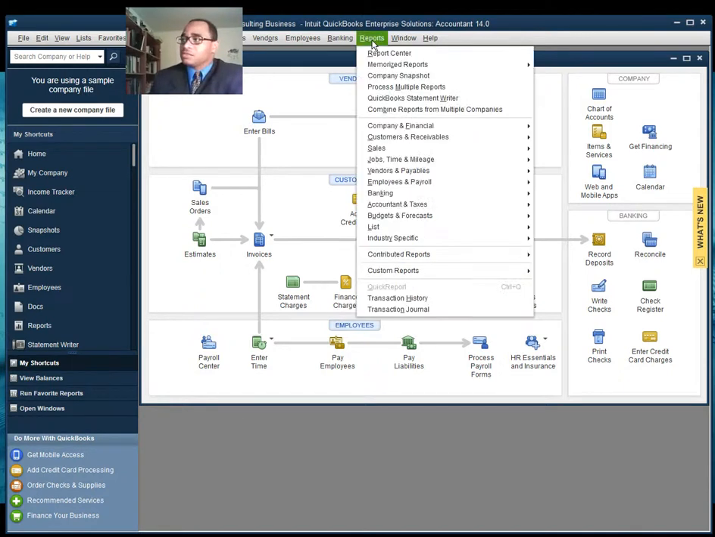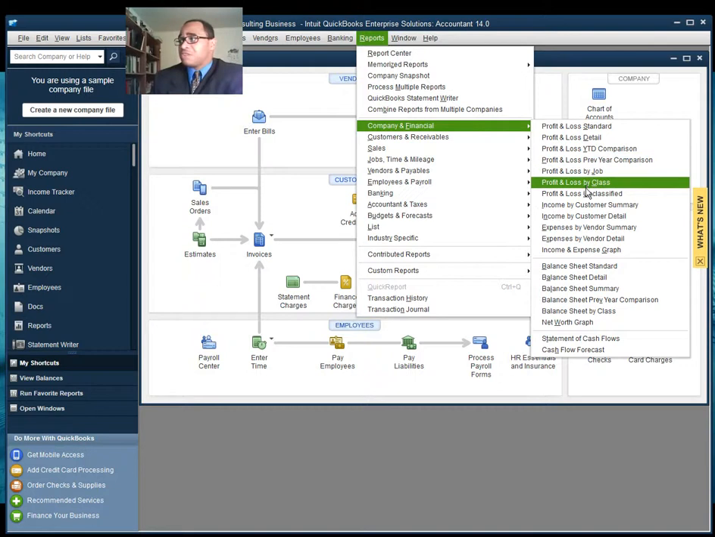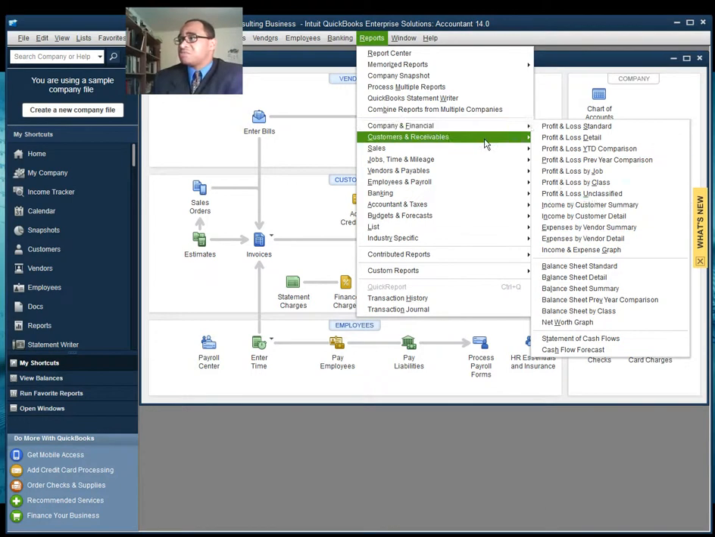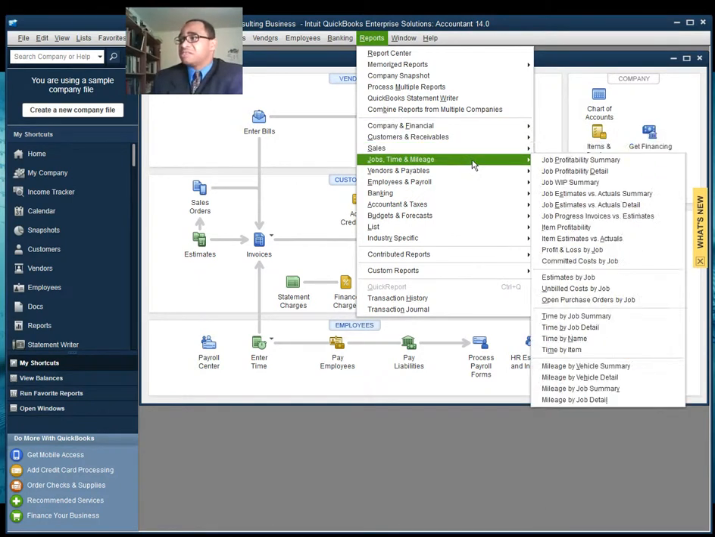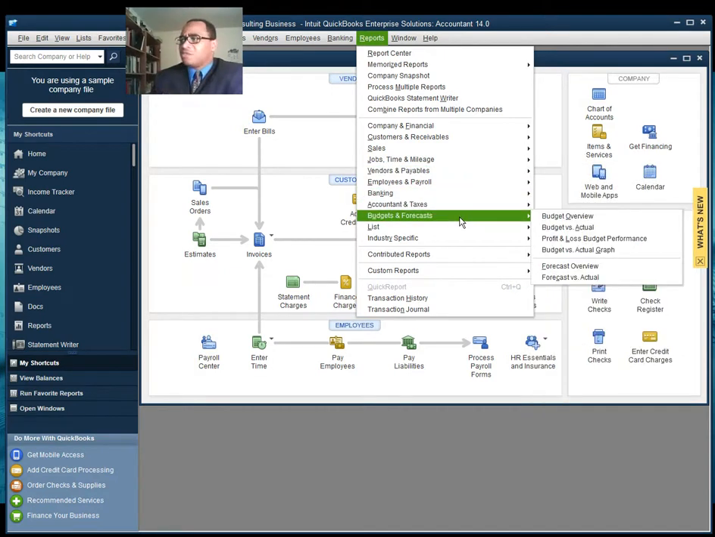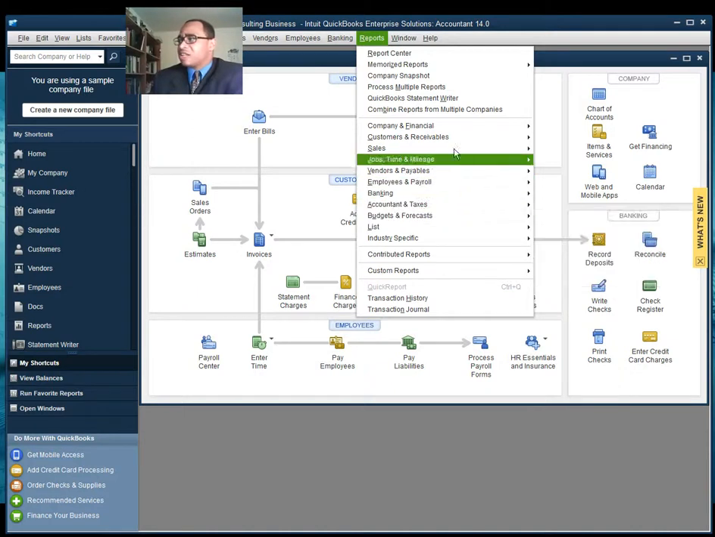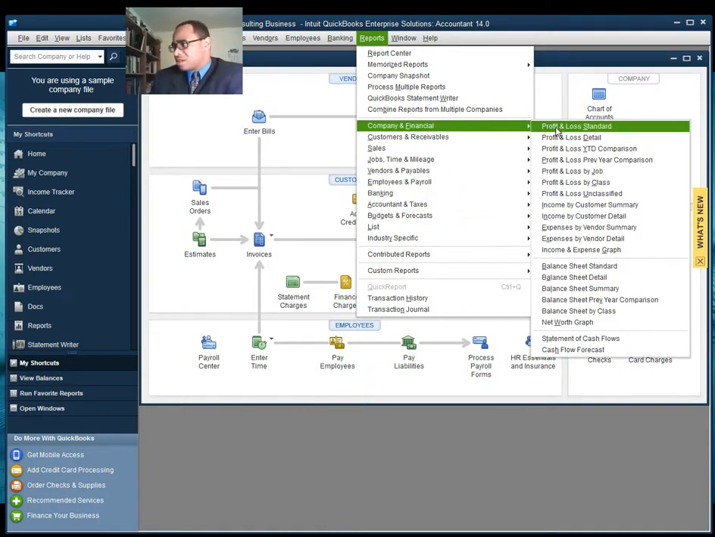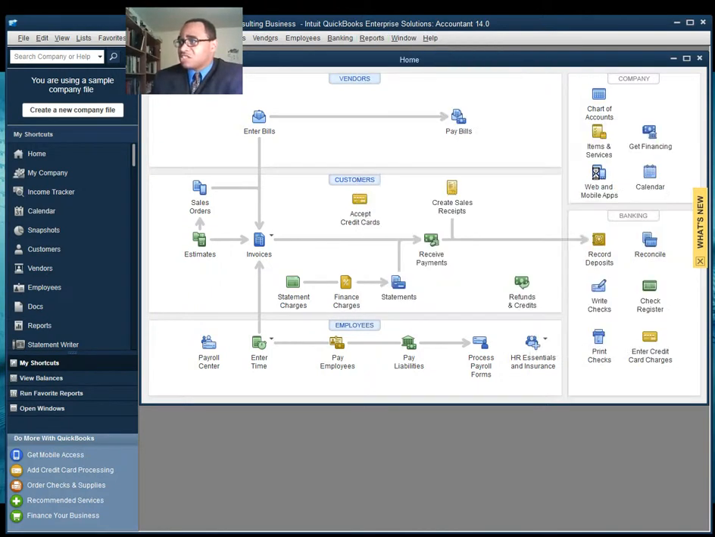If you go into the report section, you can see the reports are there. The financials, you can also do profit and loss, balance sheet, net worth graph, customers, receivables, sales, job, mileage, vendors, payables, banking, taxes, budget forecast, all of those wonderful things you can do. But I want to back up here. Let's have a look at the company financials. Now, what specifically I want to target, zeroing in right here, is the profit and loss by job.